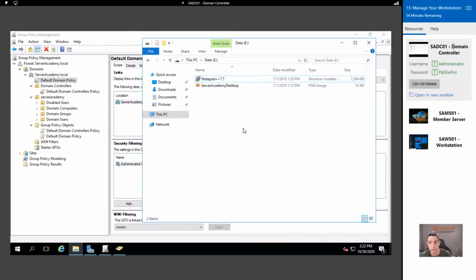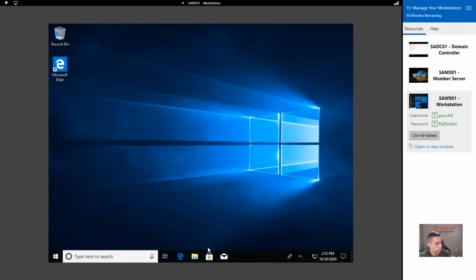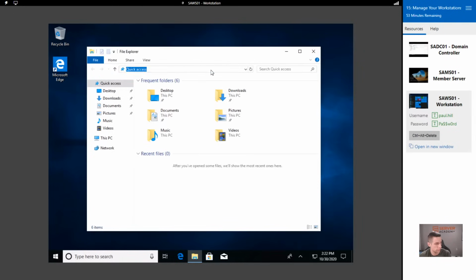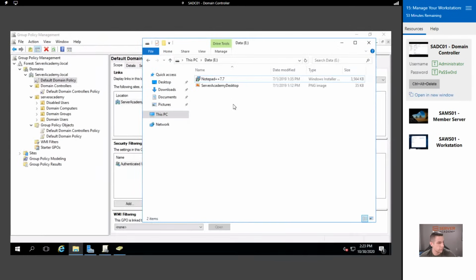Now, before we can do that, we need to make sure that this file is accessible by our Windows 10 workstation. So we have to create a file share. On the Windows 10 workstation, if I try to navigate to \\SADC01 and press enter, what we're going to find is we only have the NETLOGON and the SYSVOL shared folders. So what we need to do is create a new file share that we can access.